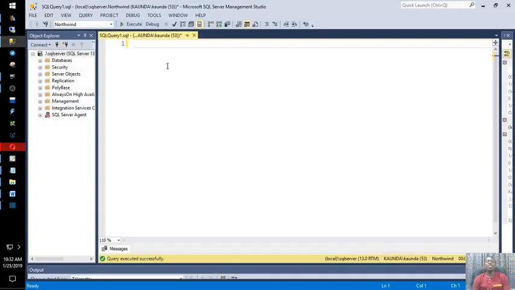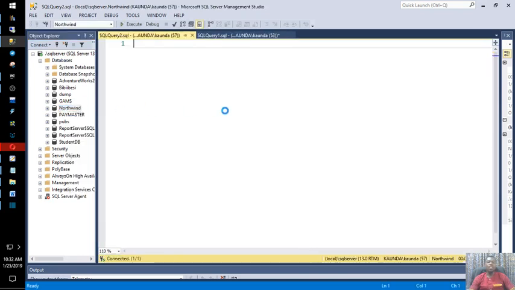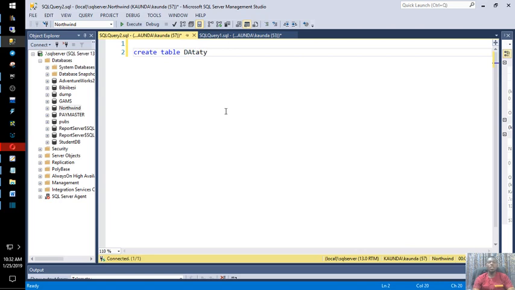Now, from previous videos, we know the database we are working with is the Northwind database, so we are moving straight into it. And to really know what you're talking about, let's create a short table. Let's create a table and then you can see what we are working with. Let's call the table data type.